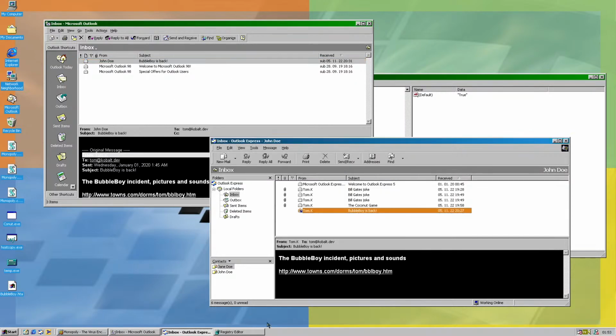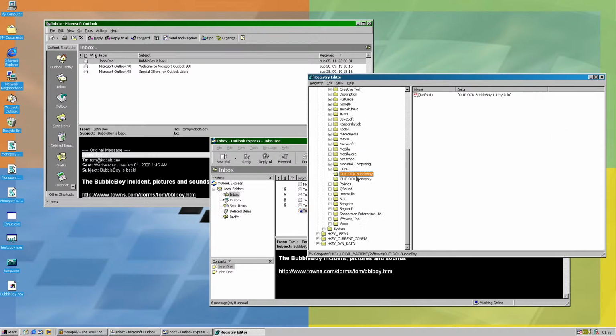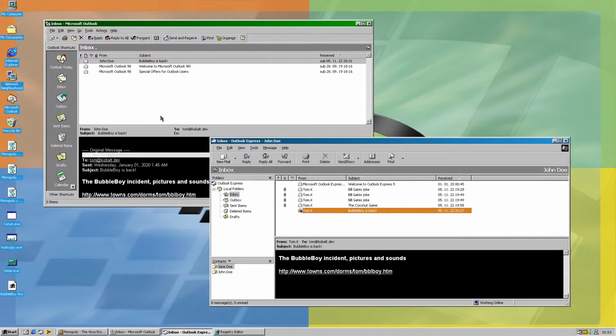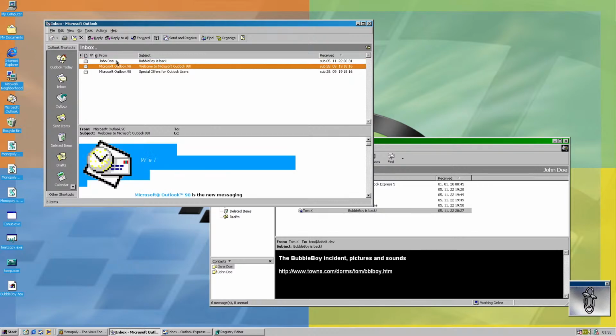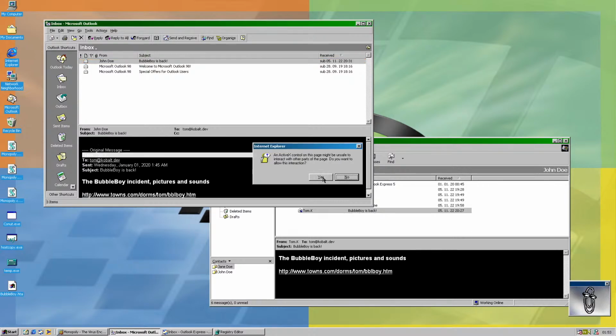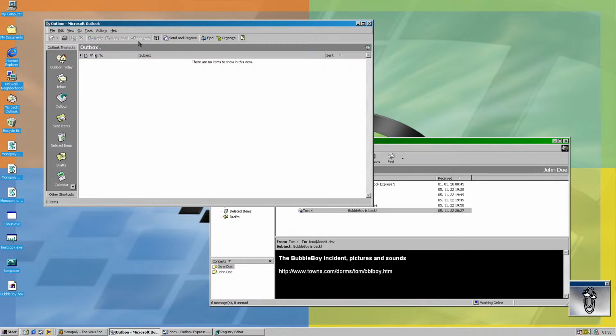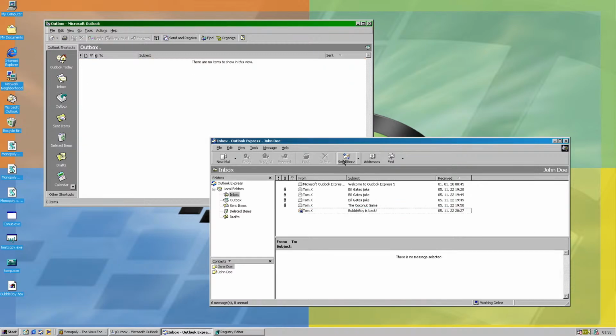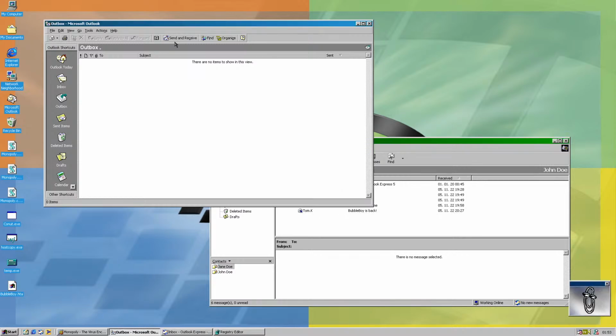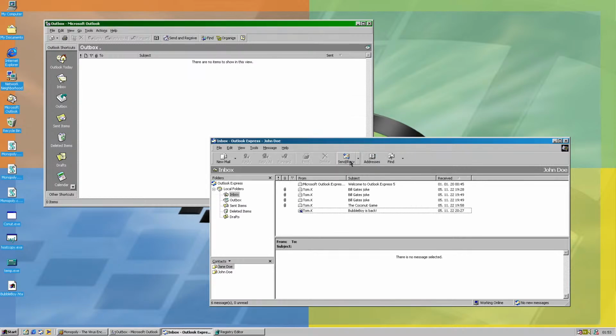Just for an example again, I'll delete the BubbleBoy entry in here, and we try opening this from here. So now it should actually send a message, or it doesn't.